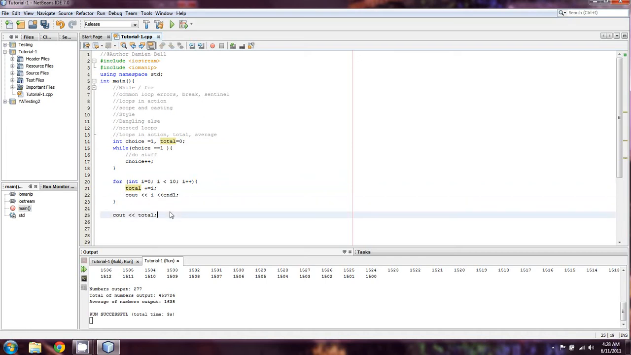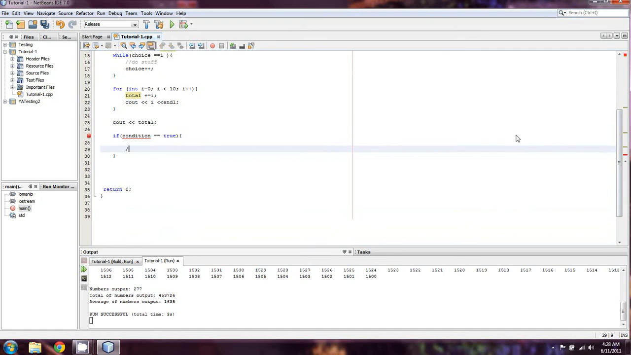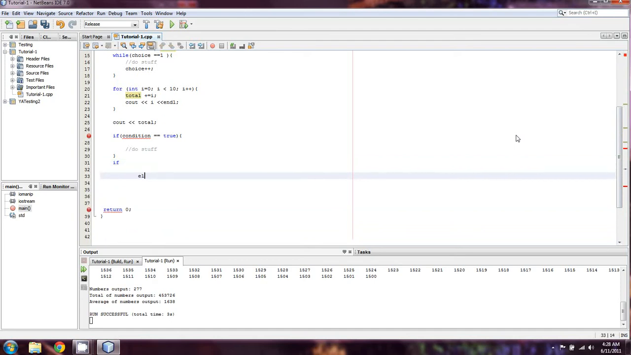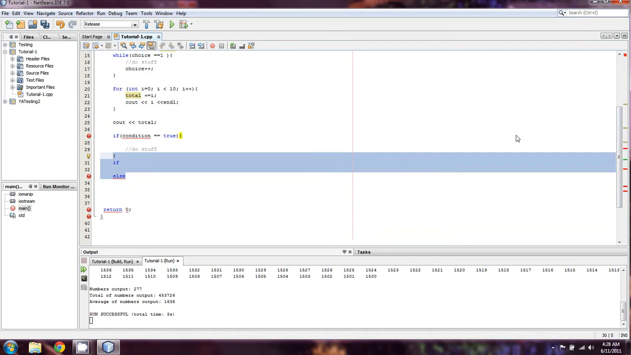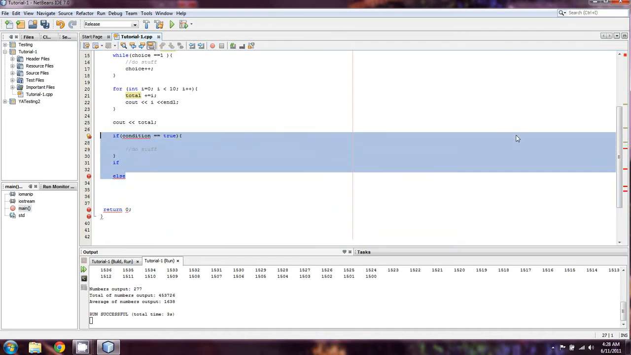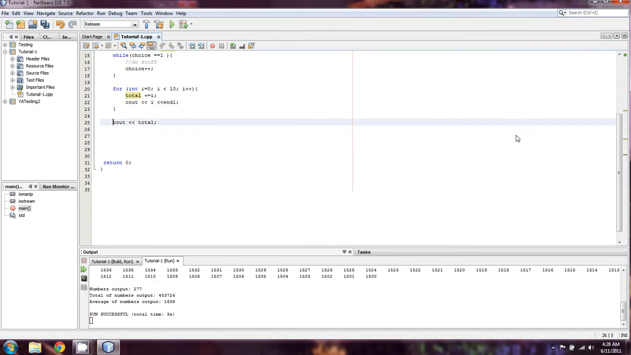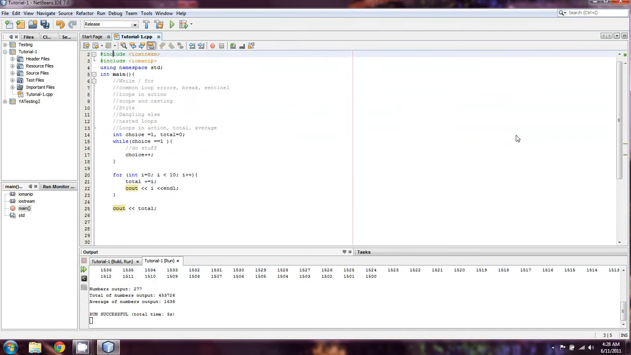Aside from that, we covered that dangling elses are dangerous. So if condition equals true, we're going to kind of have an issue. And I know I don't have something called condition. We're going to just say the quintessential do stuff. And then if we do another if, and then an else down here, that's dangerous, because now we don't really know where that else is going. And that's mildly terrifying.